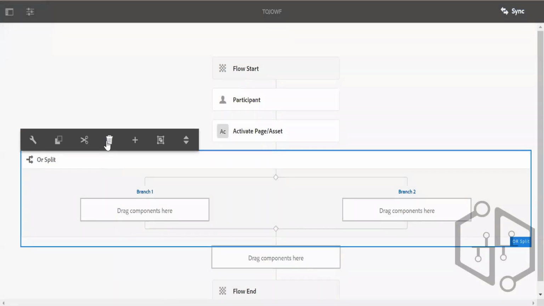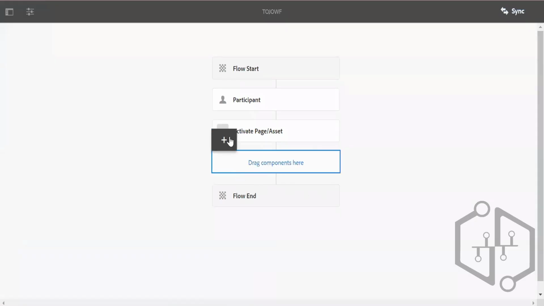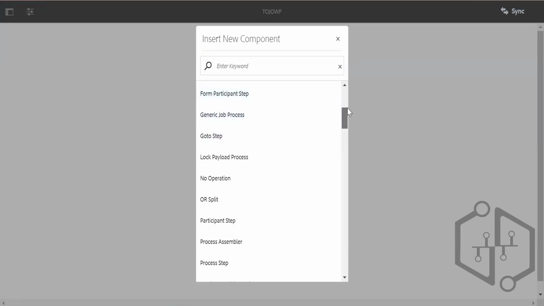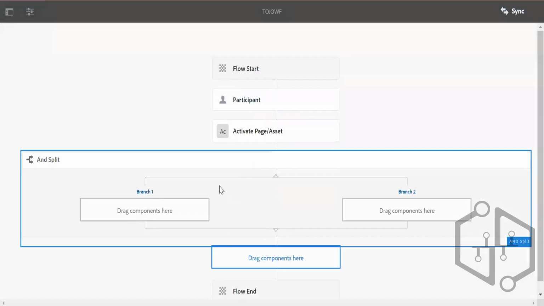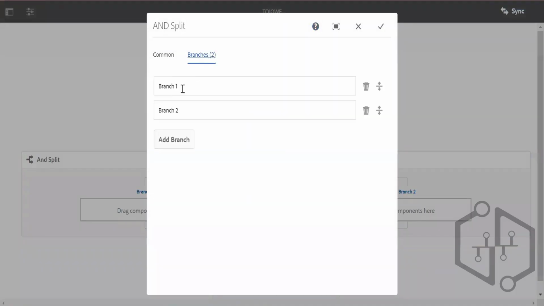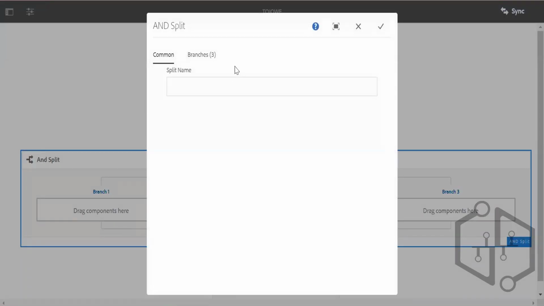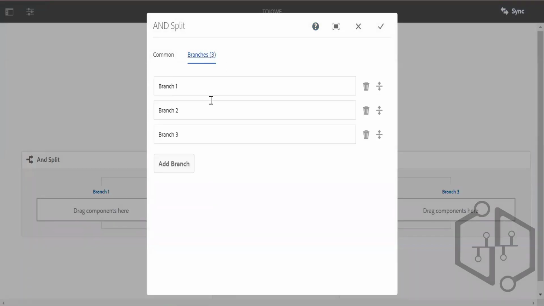Similarly, there is an AND split in which all the branches will be executed. If you want multiple steps to be executed in parallel, you will use it. Here you can add the branches, and you do not get the rule option. All the steps that you have within those branches will be executed. You see, there is no rule within the branch because AND means all the branches, however many there are, will be executed.